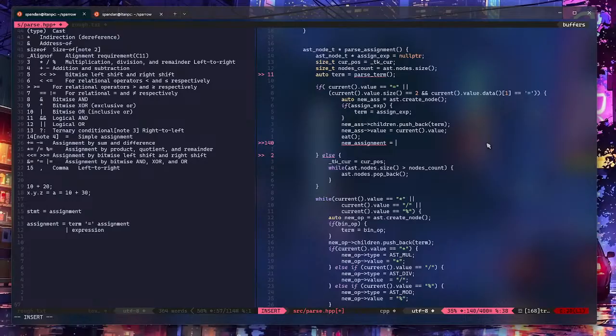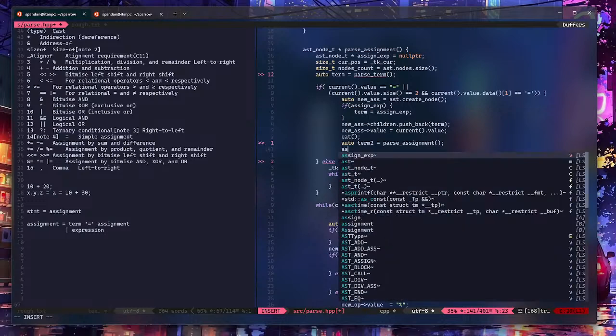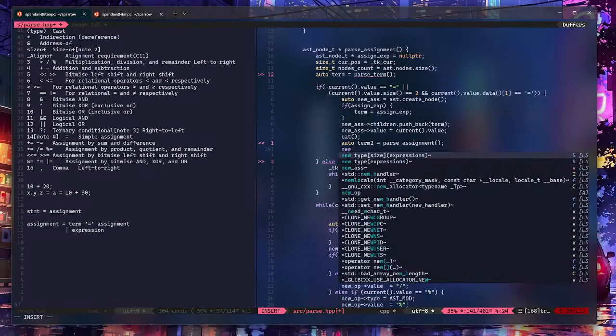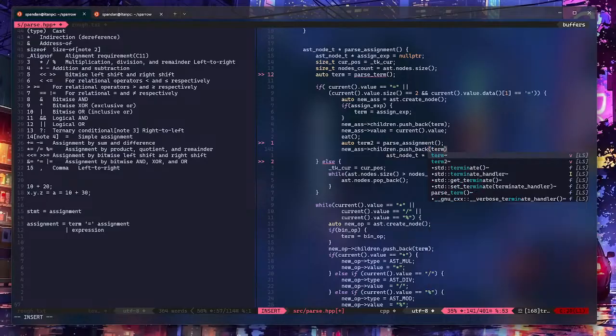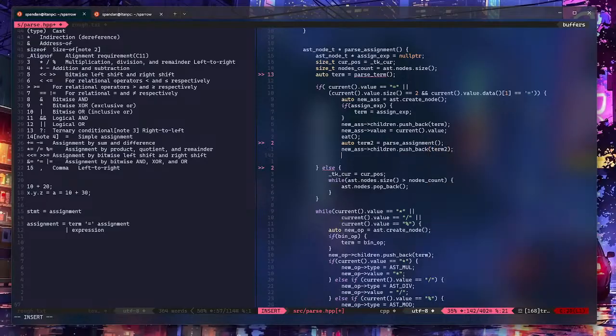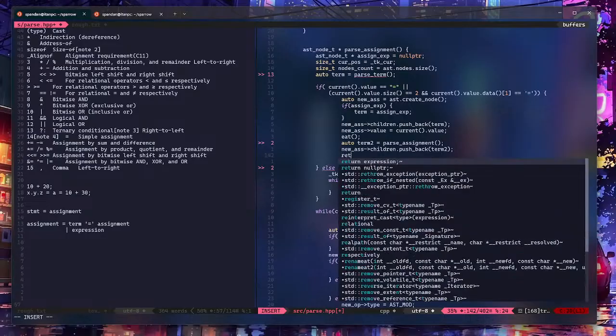I'm just wondering. So new assignment, let's say new assignment is equals to, basically auto term two is equals to parse assignment. This is what I'm trying to say, right? So here we get the term two, and then we can do the same thing, whatever our new assignment is, it's term two, like children dot push back term two, right? And then we can simply return it.